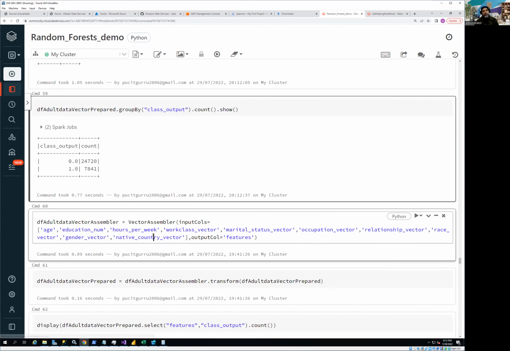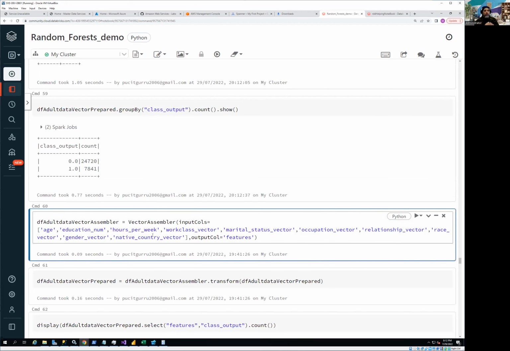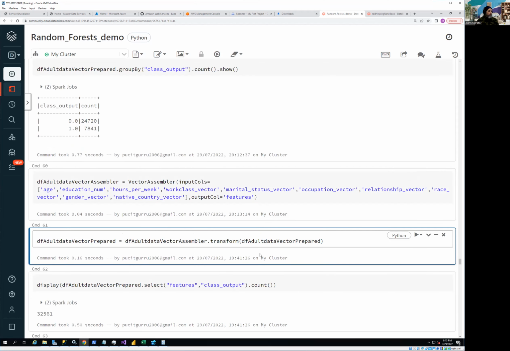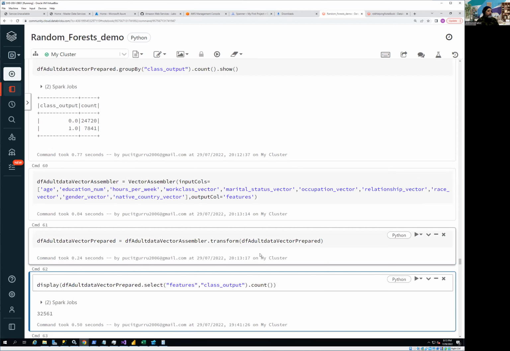Now we are ready to stitch together the vectors that we have created to prepare the feature set that we can feed into our machine learning model with the target column. These are all the attributes or columns that are going to be stitched together, and we are calling it features. I'm going to transform it, and once it's transformed, I'm going to use that transformed column, which is features, with the class output, because that is my target column.